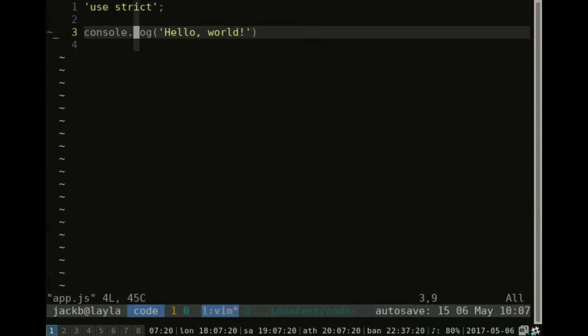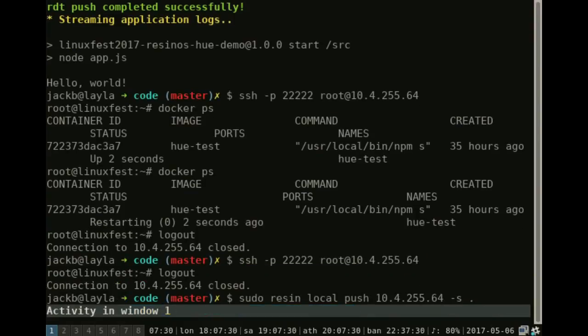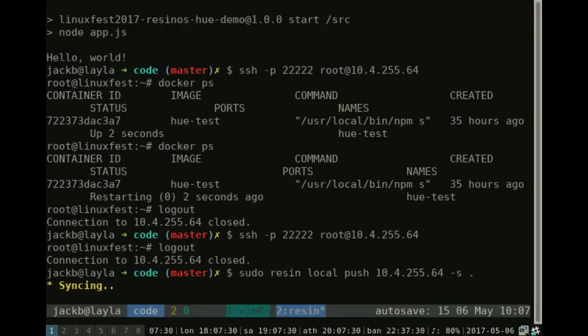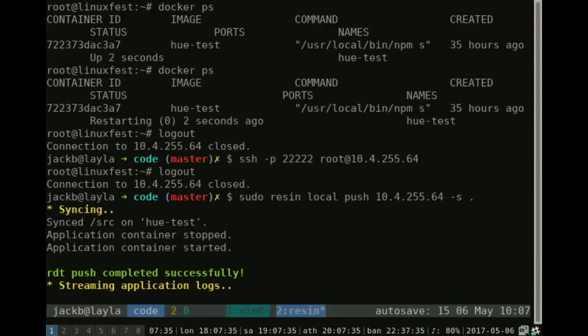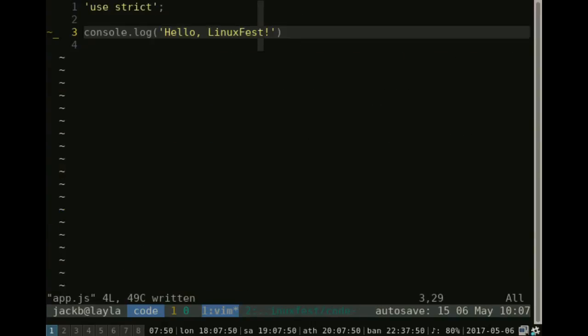So now let's go back in here and say, hello, LinuxFest. Oops, not that. Right, push it again. We should get the same thing, except we'll get different output. Boots up. Hello, LinuxFest. All right. Now again, this device could be in my basement. This is a common use case for me. I have various devices monitoring various things that could go horribly wrong in my basement. In this case, it's right here.